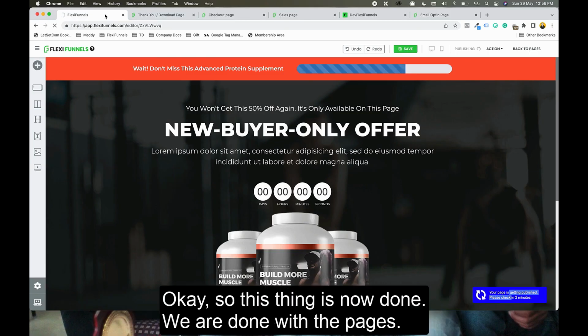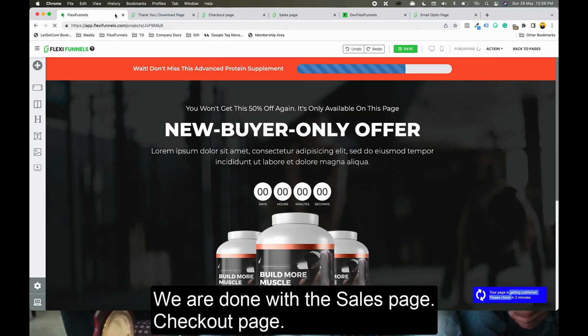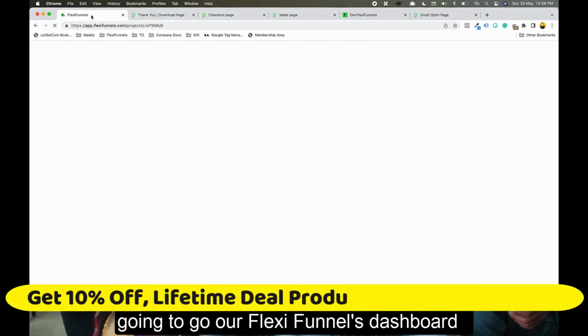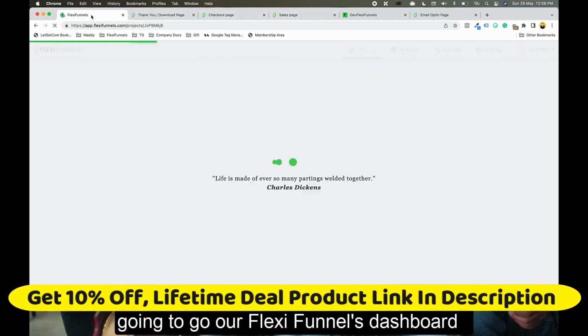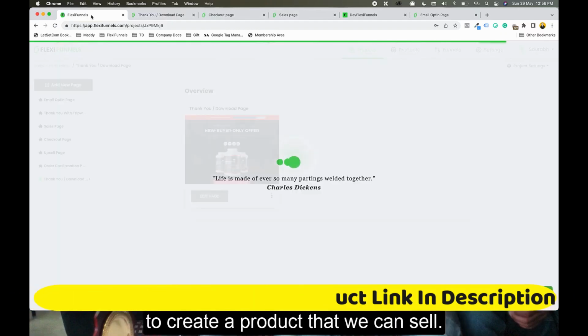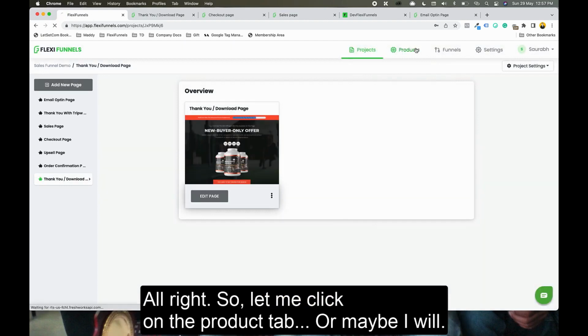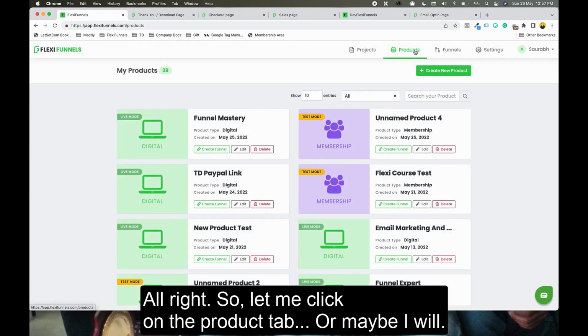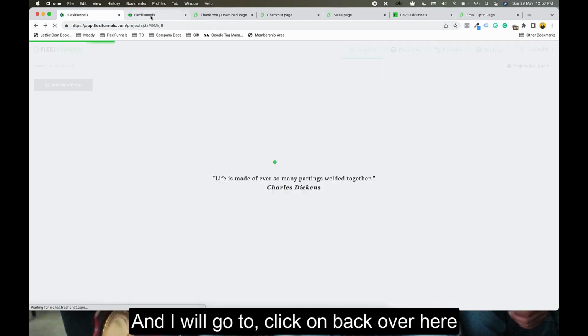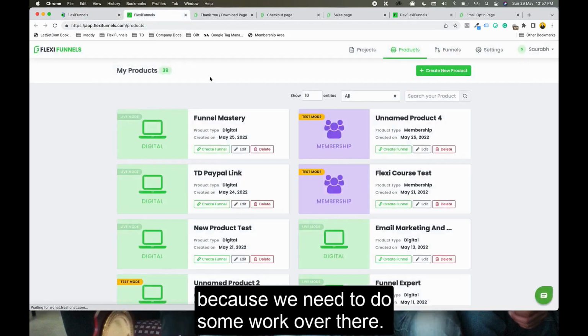Okay, so this thing is now done. We are done with the pages, we are done with the sales page, checkout page, thank you page. So now what we are going to do is go to our FlexiFunnels dashboard, and create a product that we can sell. Alright, so let me click on the product tab, or maybe I will open it in a new tab, and I will click back over here because we need to do some work over there.